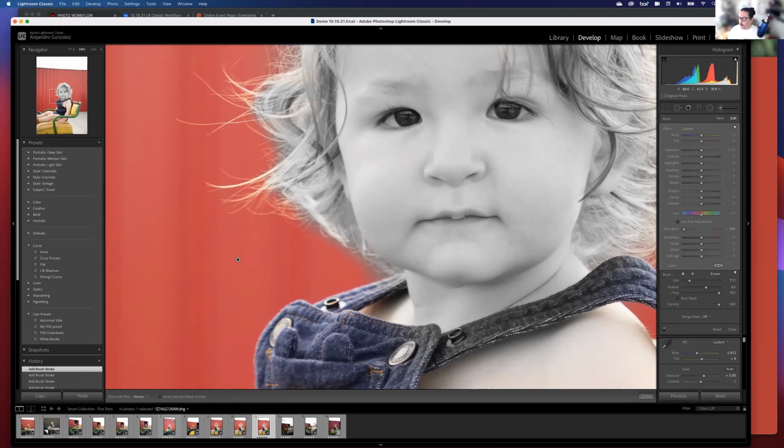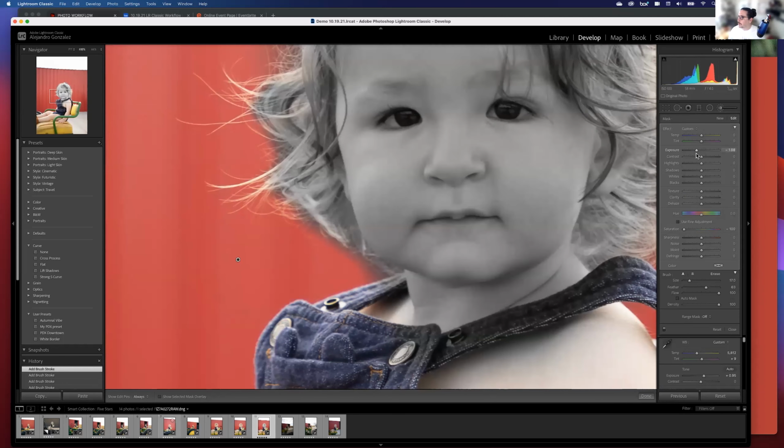Now, if you look at this dot, that represents the brush I just painted with. If I hover, it'll show me what it's adjusting. On the right-hand side, I can continue to change what is happening in that part of the picture.